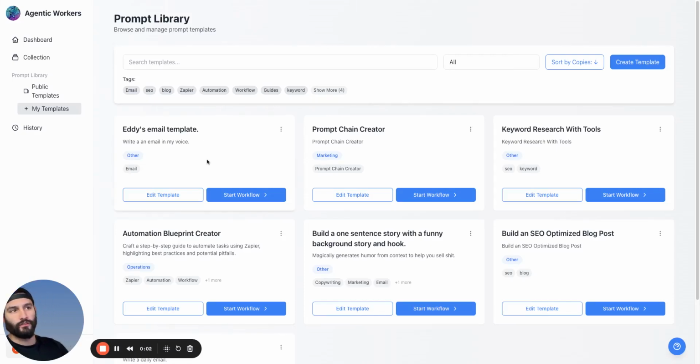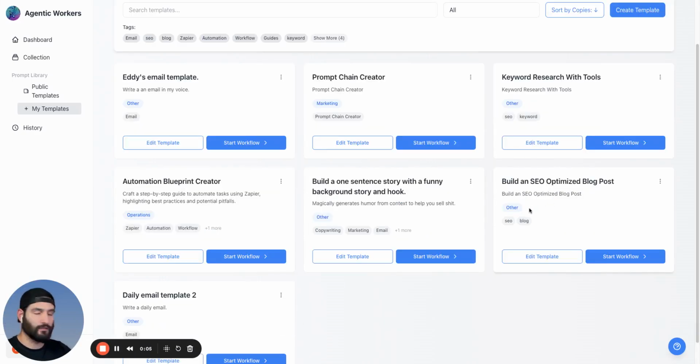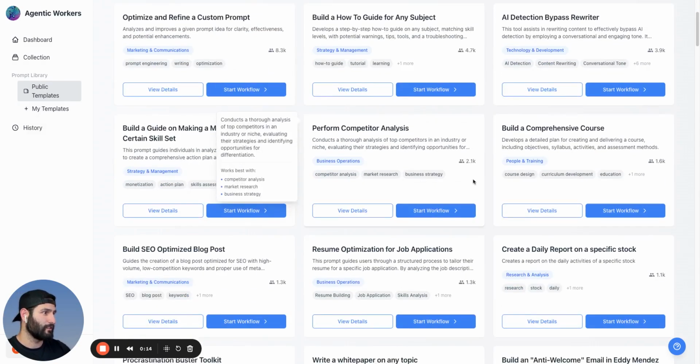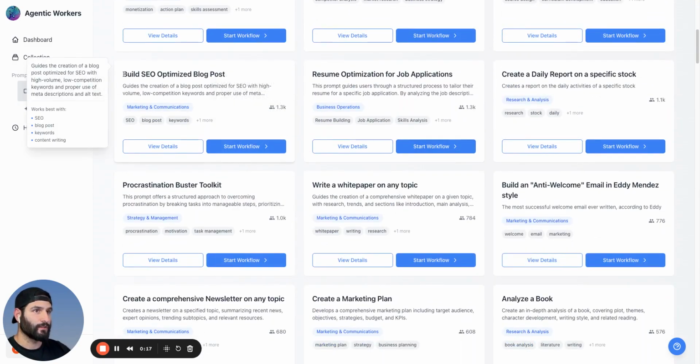All right, today I'm going to show you how to use Agentic Workers to create an SEO optimized blog post. First thing you want to do is go to agenticworkers.com and start off right here. If you don't know what you're doing, start off right here in your public templates. And we're going to look for build an SEO optimized blog post.